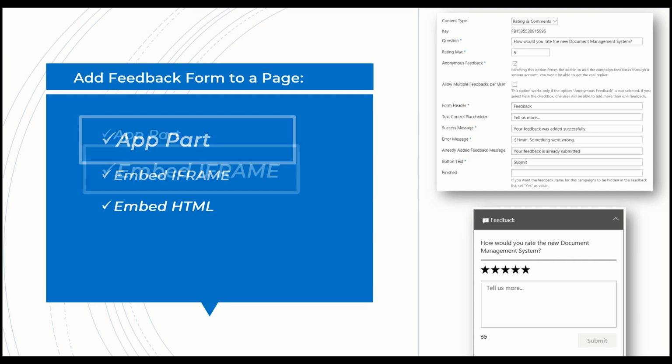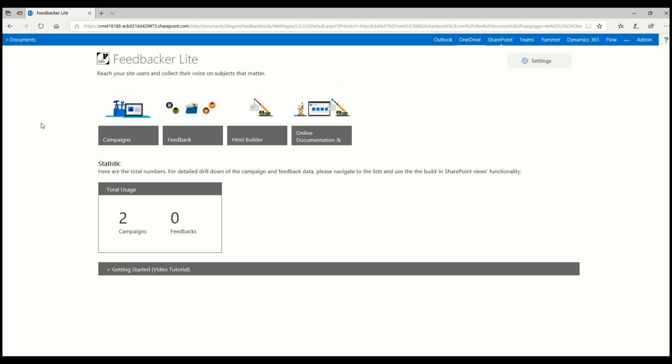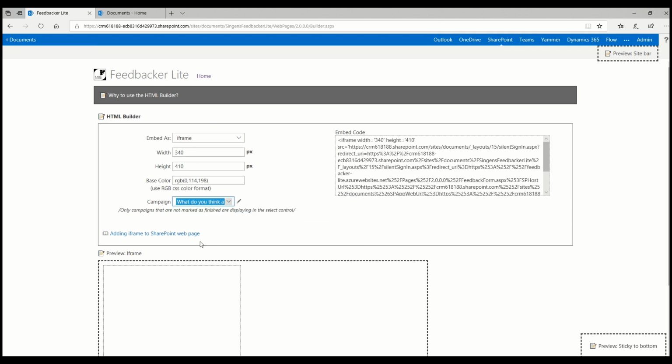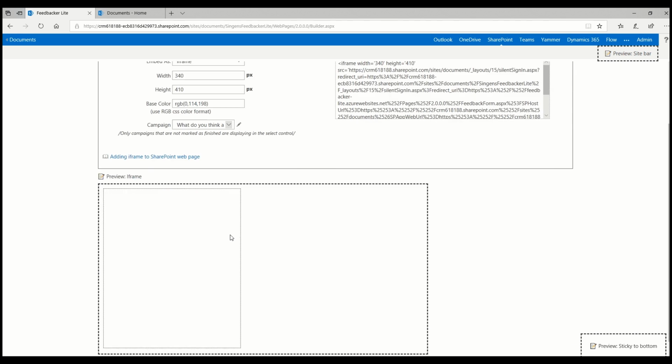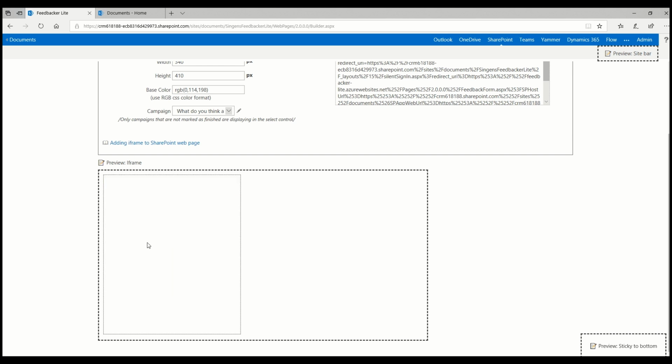And this leads us to option 2, adding feedback form through embed of iframe. Let's first navigate to the HTML builder, one of the items in the link section of the homepage. Embed as option must be set to iframe. We will select here a campaign item, but this time we will choose the other item, which requires free text as an answer. And here in the embed code text area is the HTML of the iframe that we can embed.